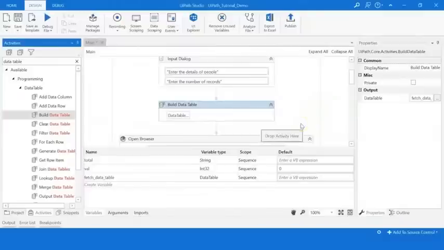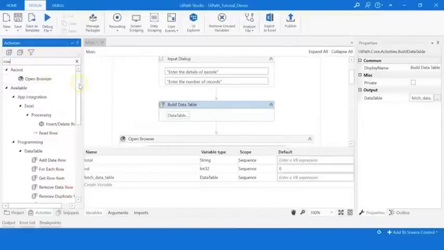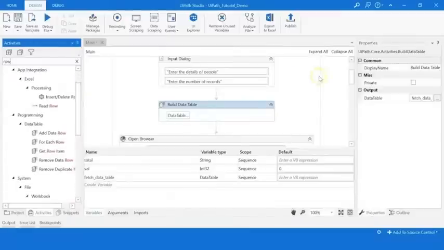So first the data table is created, and then we'll write this data to an Excel file. After that, we need to create rows for the data table. For that, I will search for row. Under activities, I'll search for row and I'll select Add Row. I'll select Add Data Row.